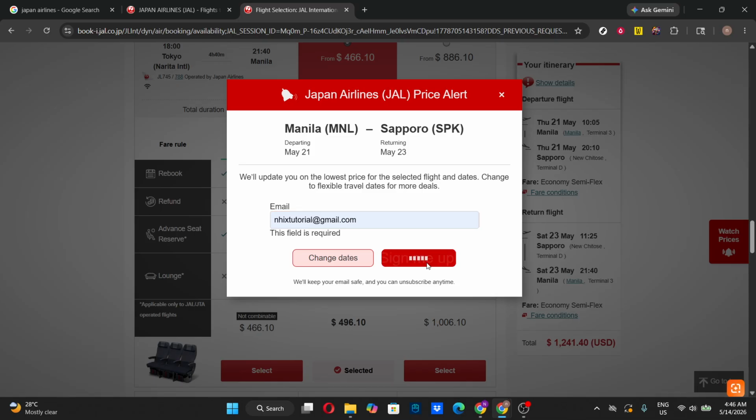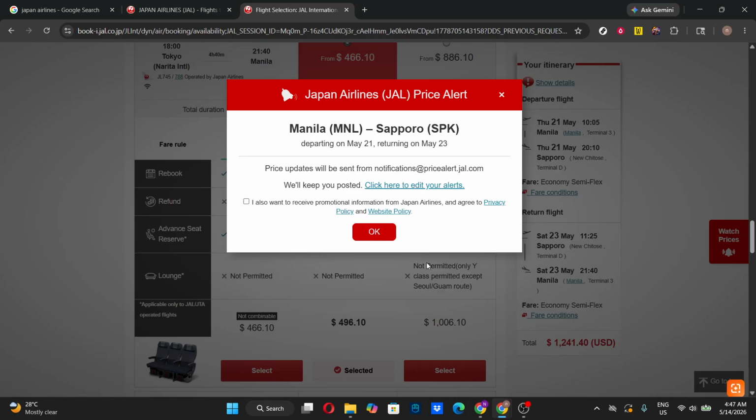If you don't see alerts later on, remember to check your spam or promotions folders and consider adding the airline's price alert sender to your safe list. Click OK to close the confirmation and return to your selection.